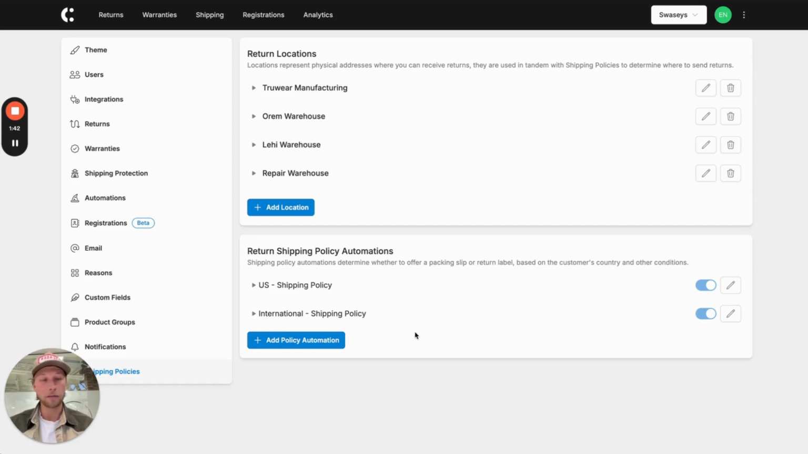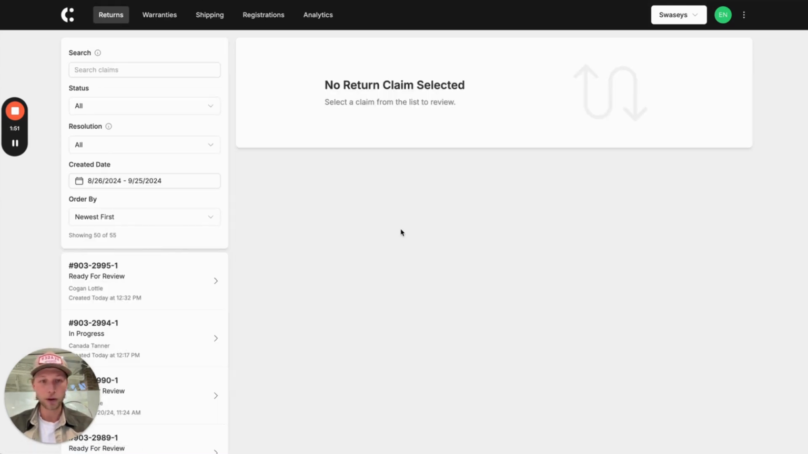So we're really excited about this. It made sense to leverage our automations rules and engine within our returns policy, so we're excited to showcase that. The other thing I wanted to mention is our multiple shipment capabilities here.